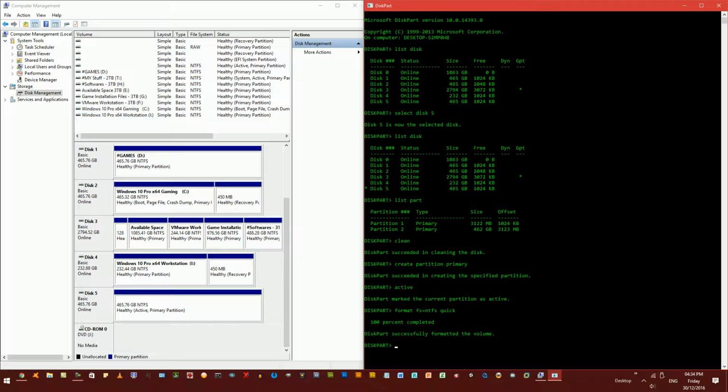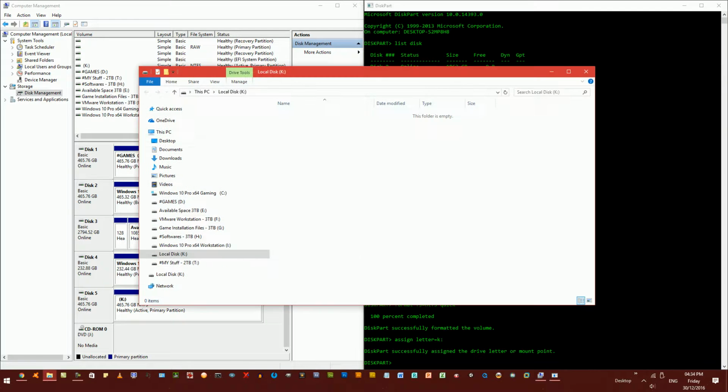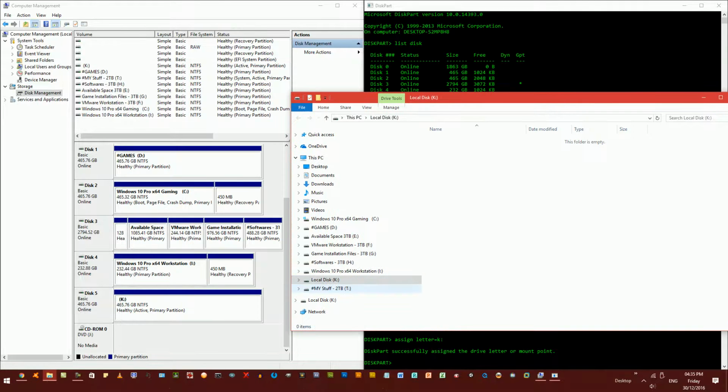So what you need to type is assign letter equals, and you need to give it a K, and once you give in that letter you need to press enter. As you can see, once you've given it a new letter, the window will pop up, and that means the hard drive that you just cleaned, with all the rubbish you had on it previously, is now clean and ready for you to use for another purpose. So now you have cleaned it, and it's ready.